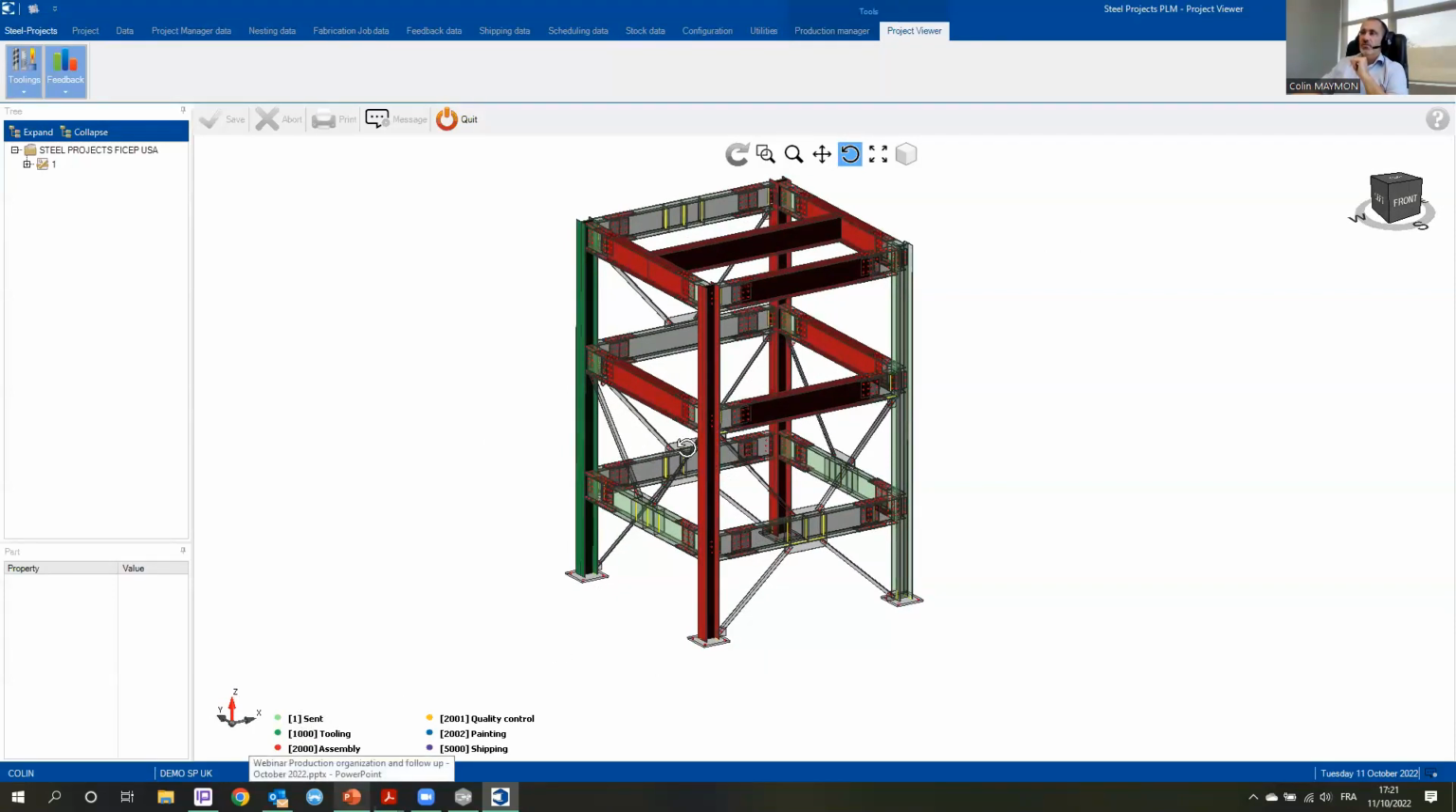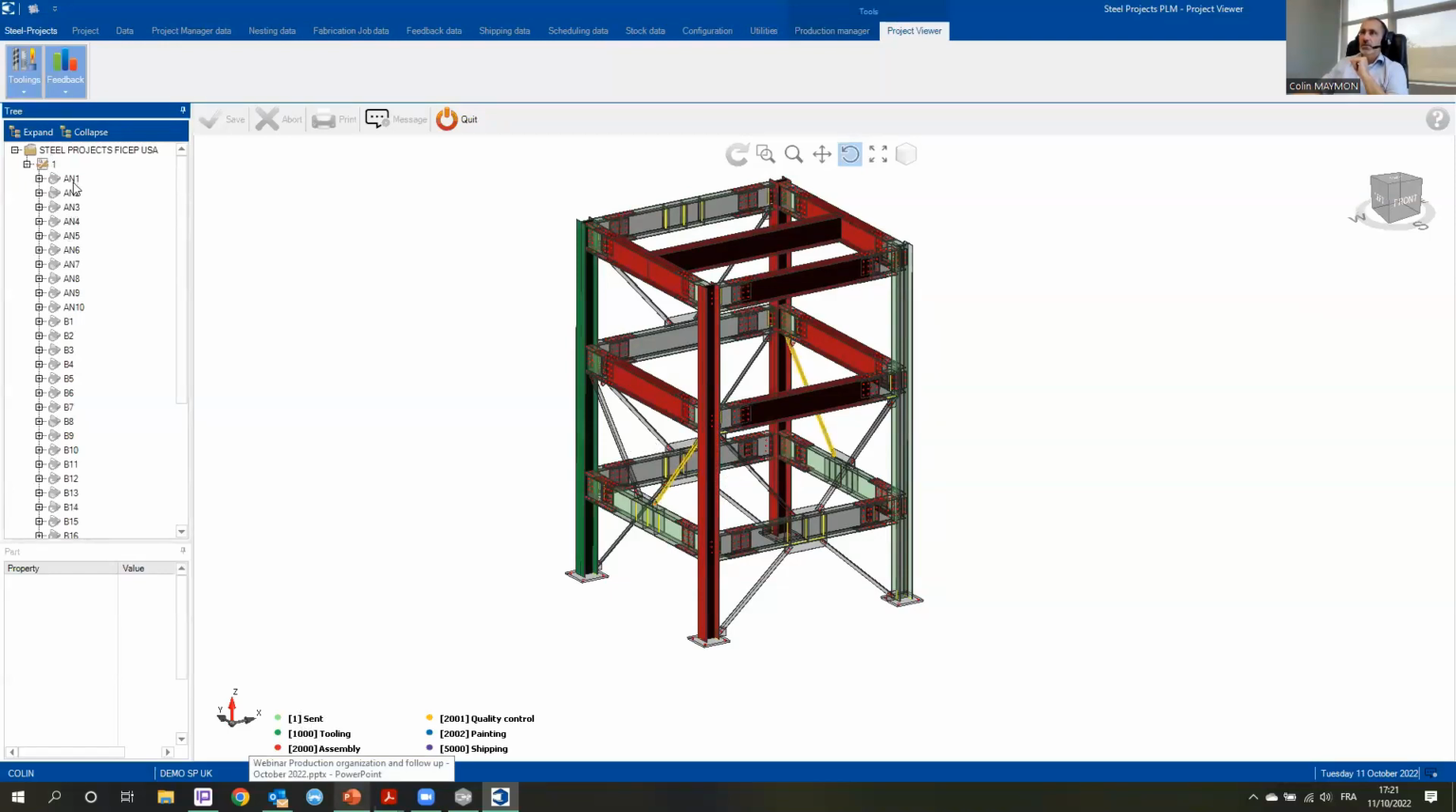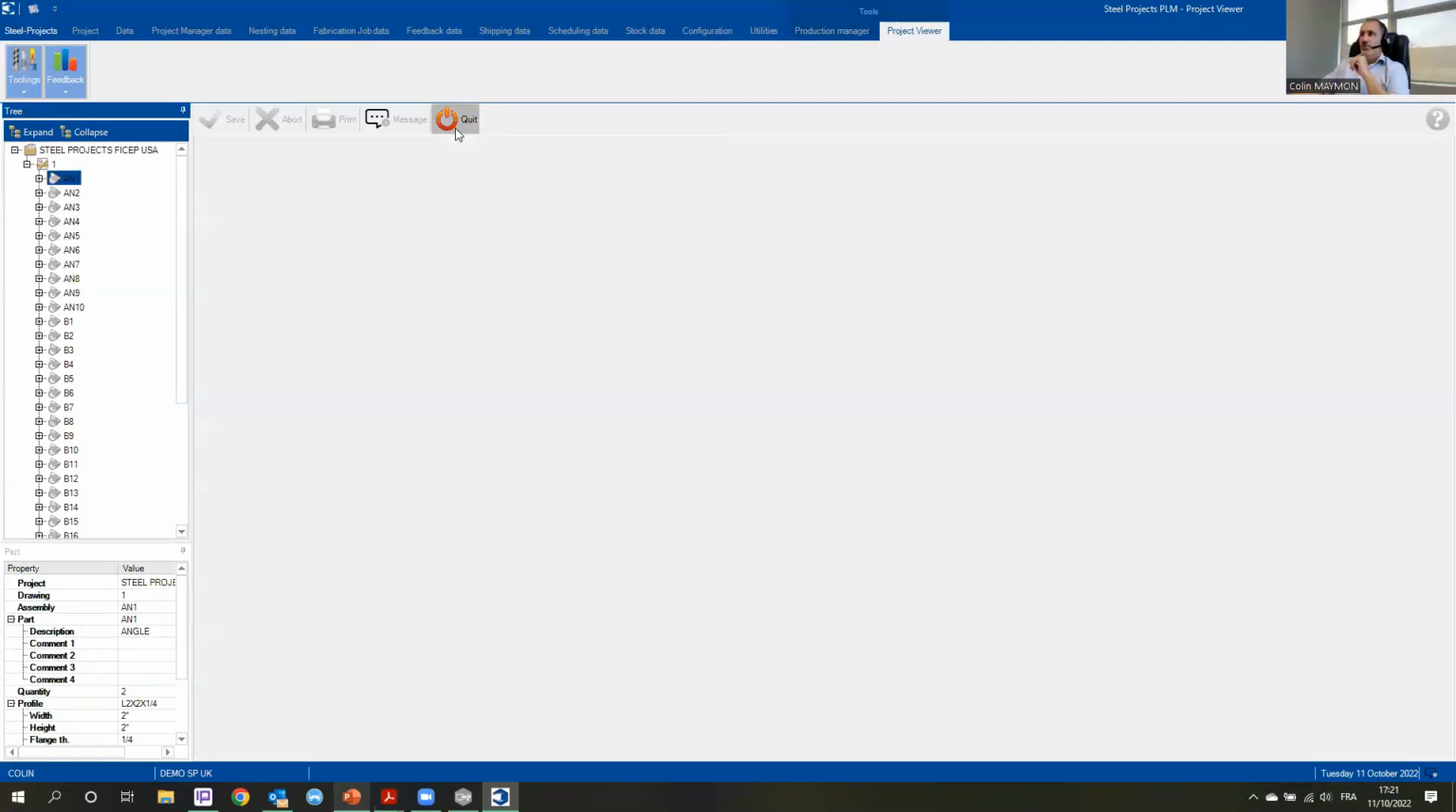If you click on a component, here you will have the property of the component. You've got the legend here. So that could be useful for a customer in order to show him.